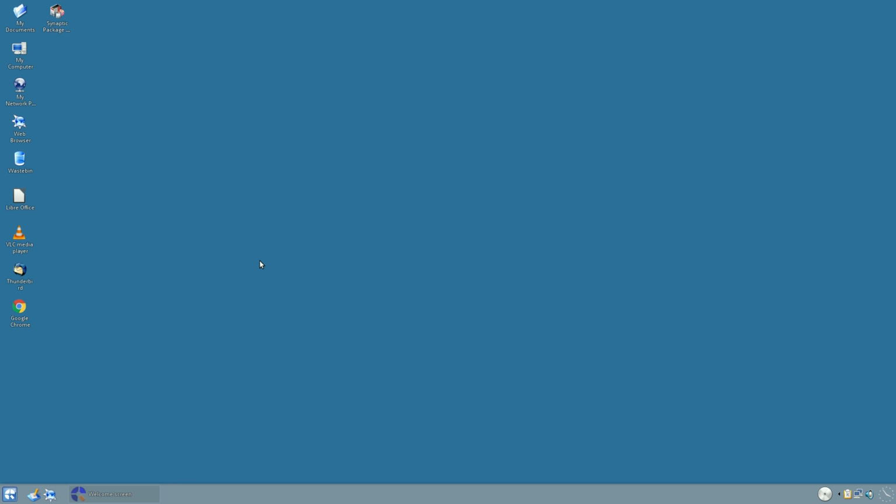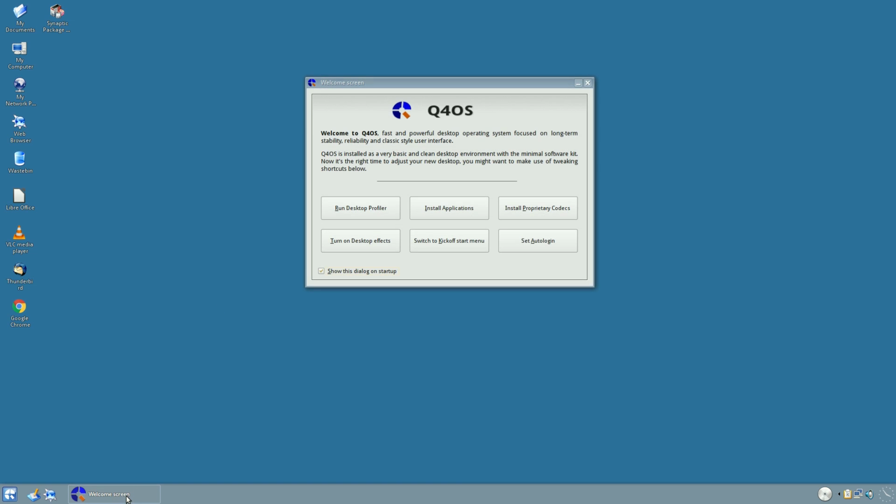So I've installed it from the live CD, okay? Because it comes as live media, or you can put it on a USB key. It's entirely up to you. Once you boot from the live CD or install it, you do get a welcome screen. And this is what you get. So you can run a desktop profiler, install applications, install your NVIDIA drivers and all your ultra multimedia stuff. It does it all for you. Set an auto login, switch to the kickoff start menu, which is a bit different from this one, and turn on desktop effects. Okay, I've already done that, so I don't really need to do that. So that's your first screen, so I'll get rid of that.